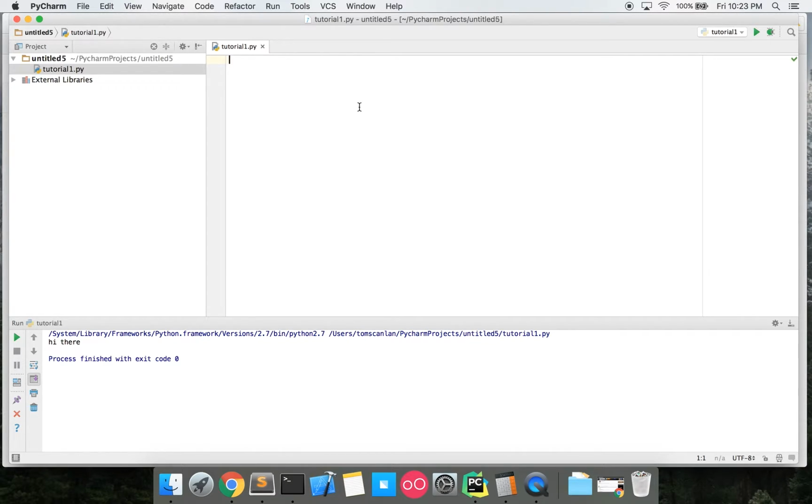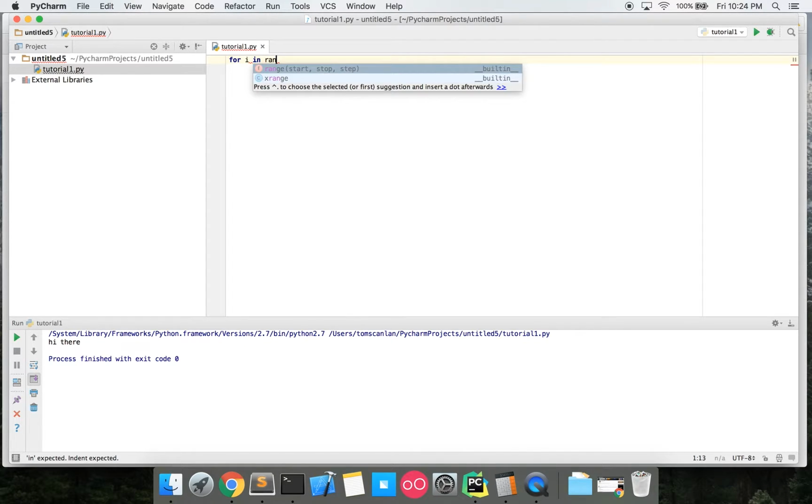Well, what if we want something that runs a very accurate, specific amount of times and then cuts off immediately? We don't want to have to worry about whether or not something will eventually become true or false. That's where the for loop comes in. So this is how it works. I'm just going to type in for i in range.